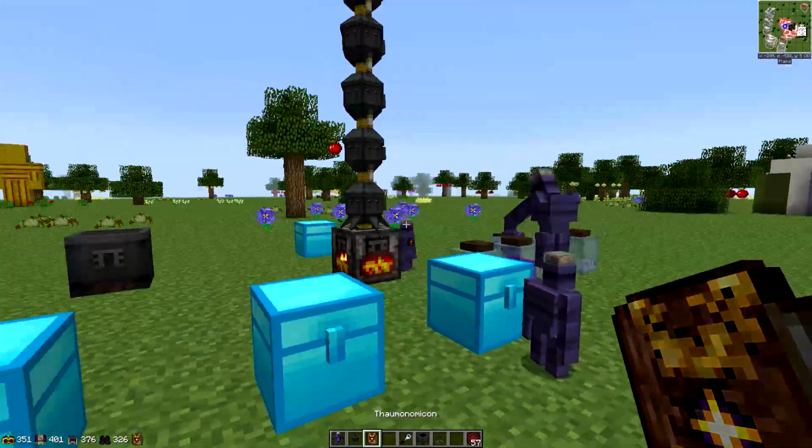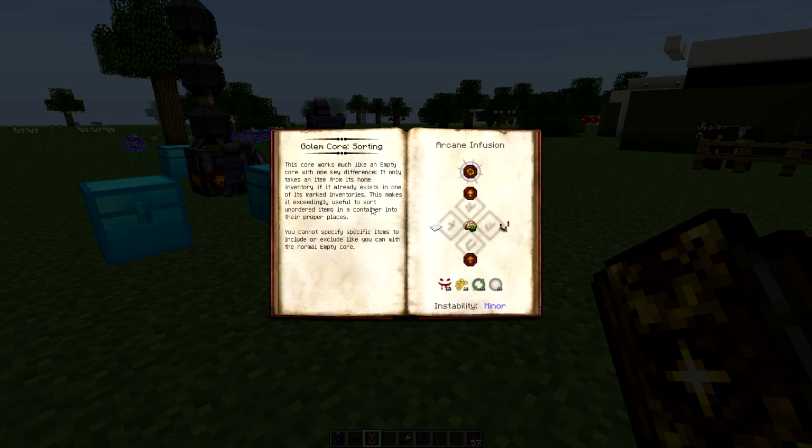But yeah, so that's the rest of the animation cores we went over. The only one I haven't gone over is the sorting one. I've not looked into this one yet. It's one of the newer ones, I believe.